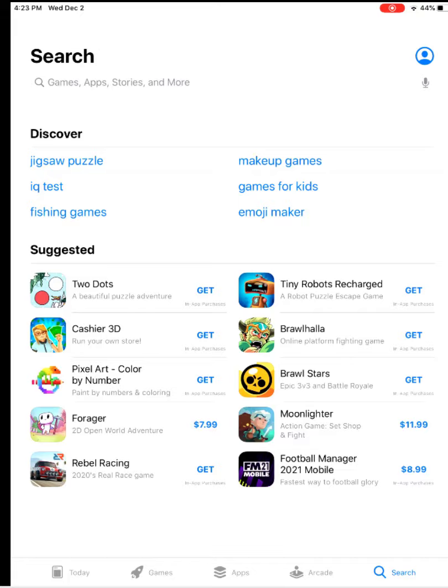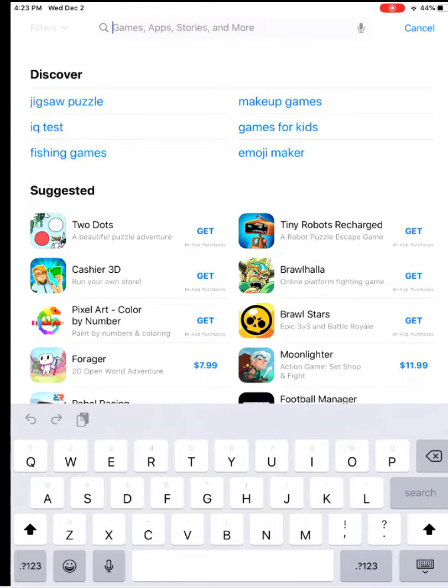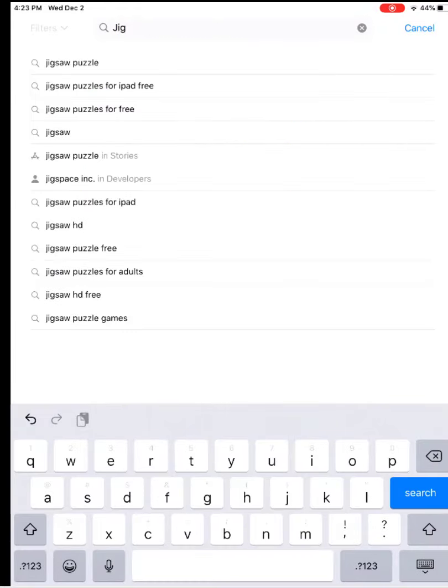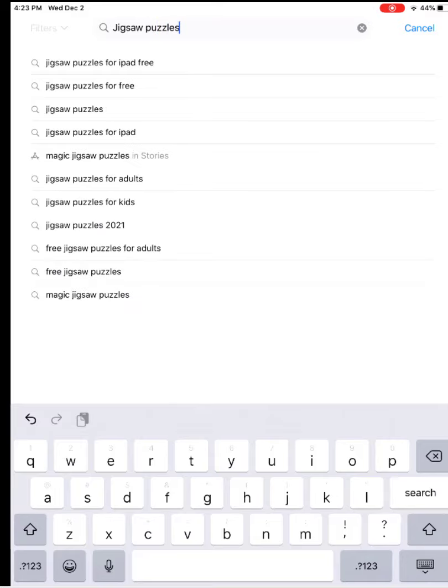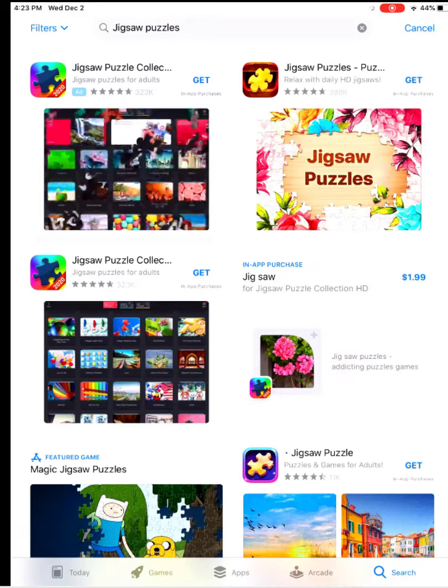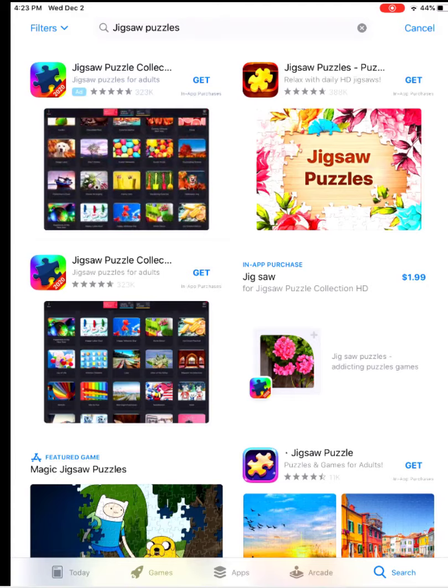If you don't know the name of the app or you don't have a specific app in mind, you can go ahead and use a search term. So you could do something like videos, robots, jigsaw puzzle, fishing games, and what it will return will be a whole bunch of different options. So we're going to go ahead and just do jigsaw puzzles here because that was one of the recommended things. So when I do jigsaw puzzles, you'll see that a whole bunch of different options pop up.